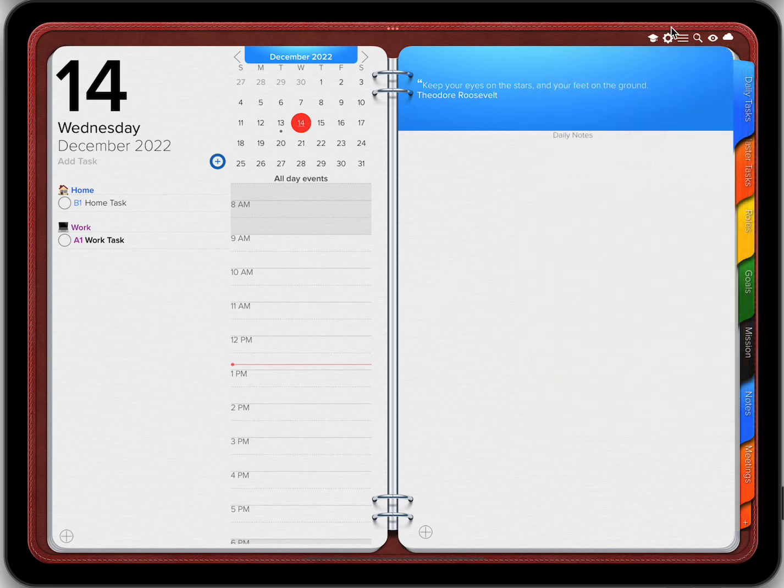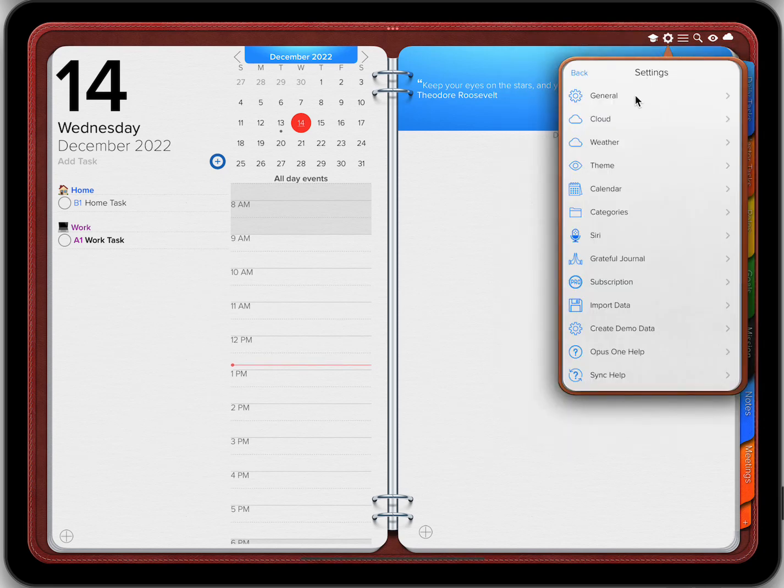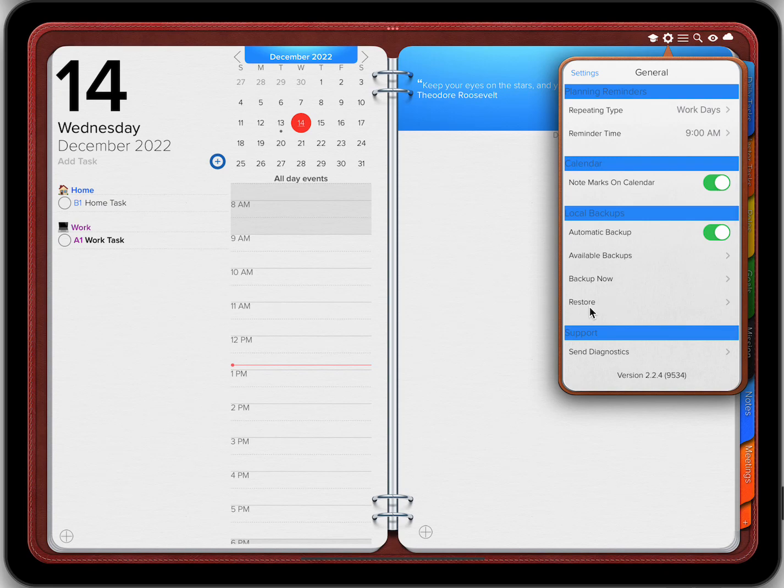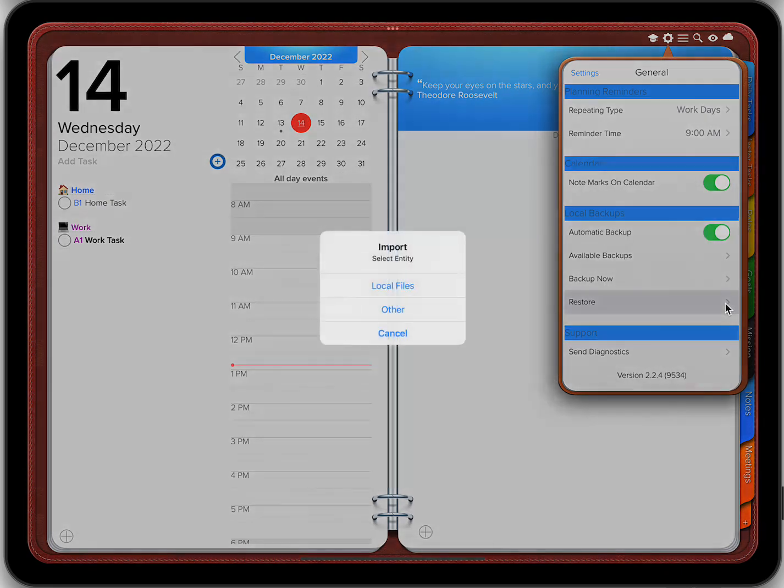If some information is missing, what we can do is go to settings, general, local backups, and go for restore. Here we have the option to restore from the local files that we just created.